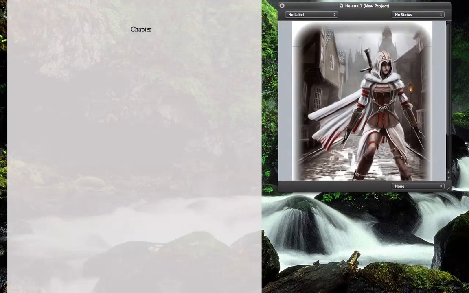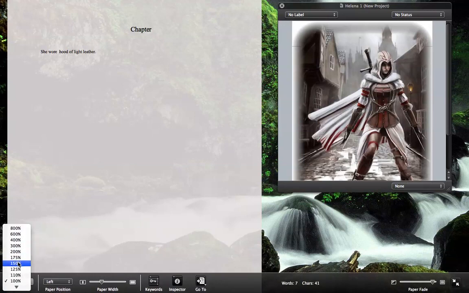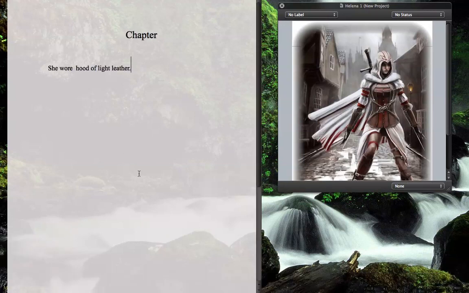Here we go. So as I'm writing, I would look at Helena and say she wore a hood of light leather. I don't know. Some craziness like that. The text is really small, so I prefer to set my zoom here to 150 so I can actually see what I'm doing. And then crazy bunnies came out of the bushes and killed her. Yay!